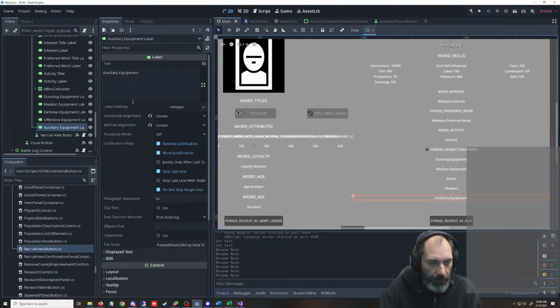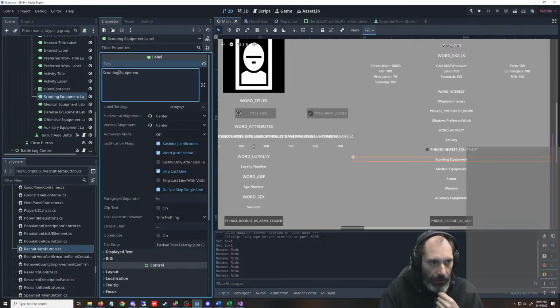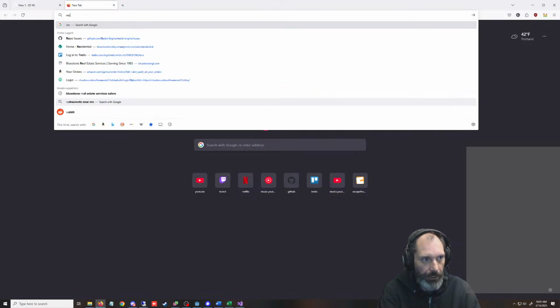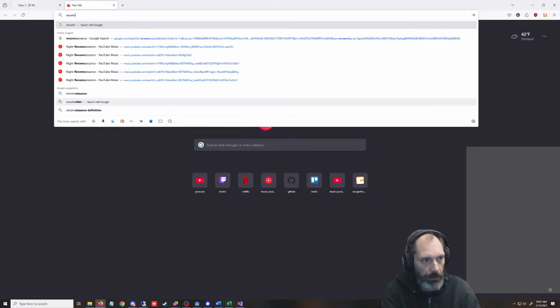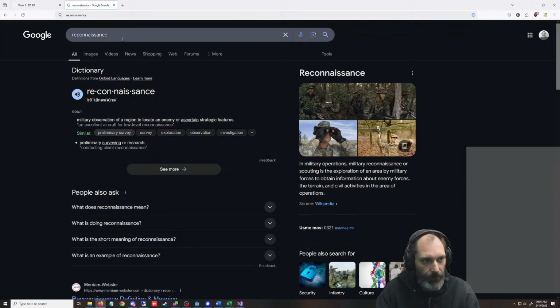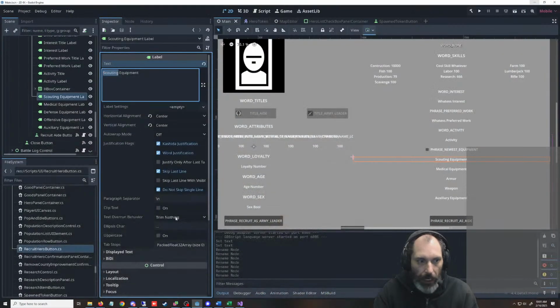And chat was suggesting reconnaissance instead of scouting equipment. We could call it reconnaissance equipment, and I think that is better. Recon is, like, that's a crazy word. That's some French shit, probably. Reconnaissance equipment, I think, is better.